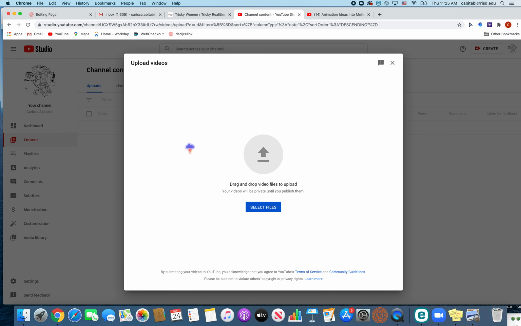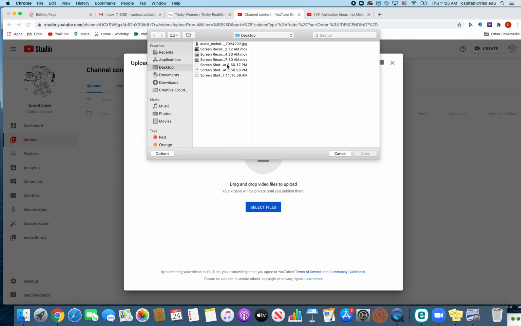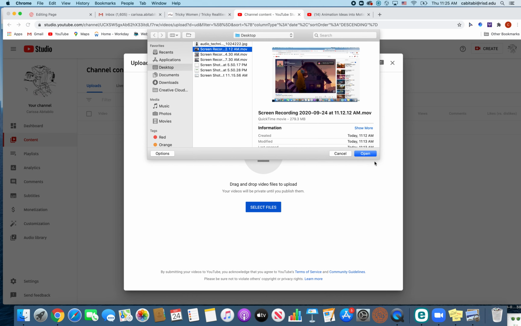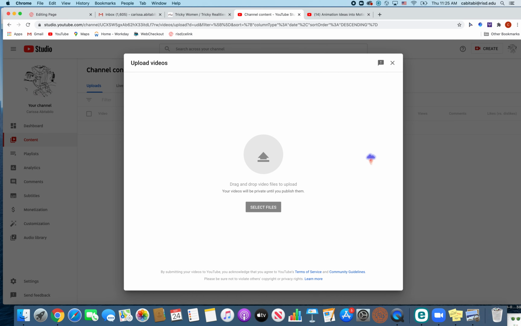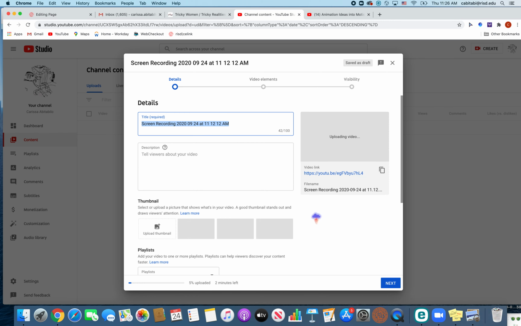Once you do that, it's going to take you to a section of YouTube called YouTube Studio, and you'll want to select files from this point, navigate to your individual file, and select open. YouTube will take your file, and then here on the details page, you're going to be able to title it.